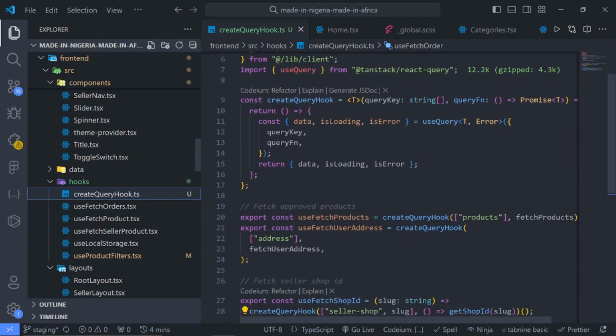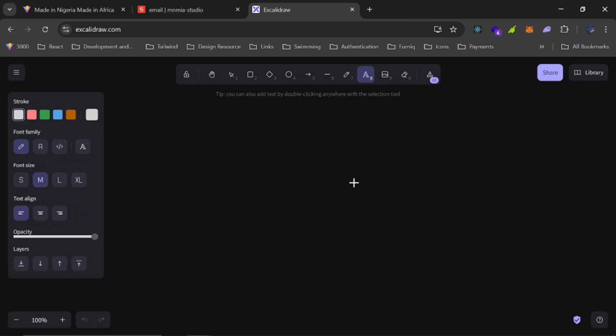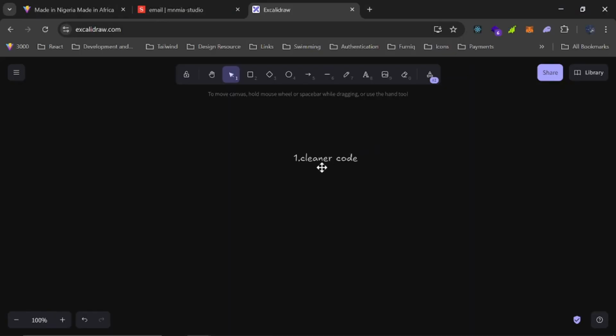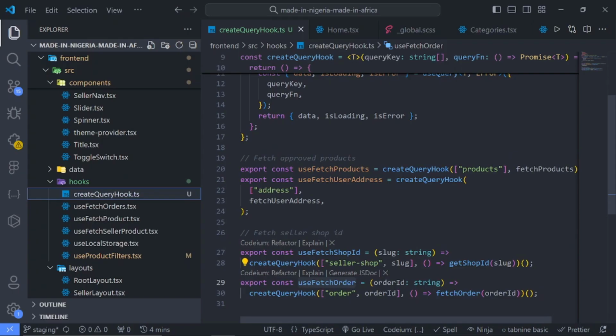So the good thing about this approach is that first of all, it makes us write cleaner code. We no longer have to use this useQuery hook over and over again whenever we want to get data. Another reason why this approach is good is that it gives us better consistency. You can see that every hook follows the same structure, which makes it easier to maintain.